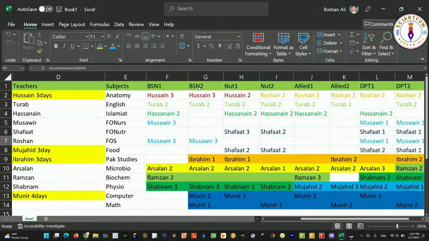And then this is Roshan, the second teacher. This teacher will be teaching anatomy to the nutrition department batch 2 and his classes will be 2 per week. With Allied Health Sciences batch 1, the same course will be taught by the same teacher, but the number of classes per week will be 3.